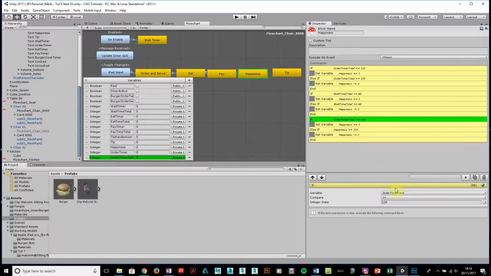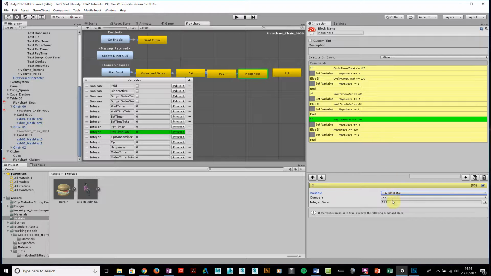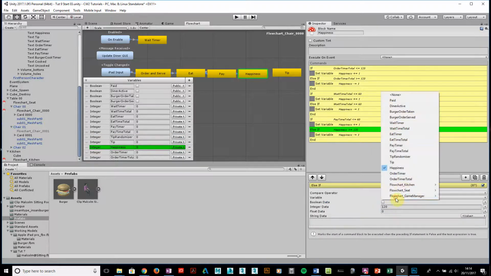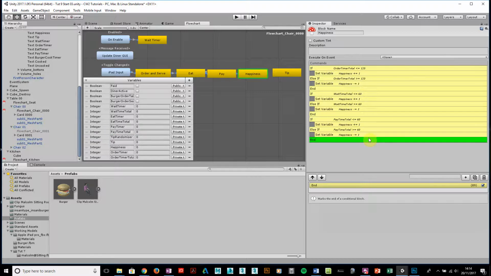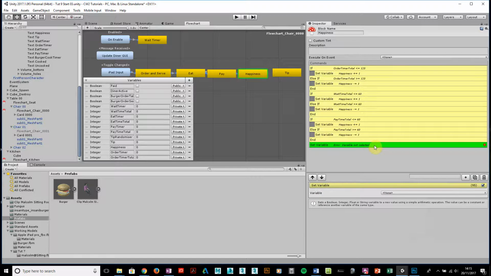So final one is pay time total. As long as it's 60 or less. And remember, we've made that wrong, so just check it there. And then we have to set the variable. So we have to add all those happiness values to an overall happiness.